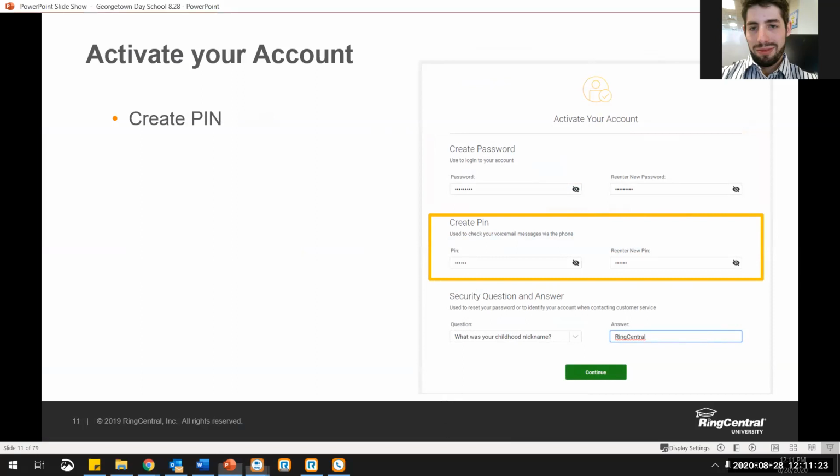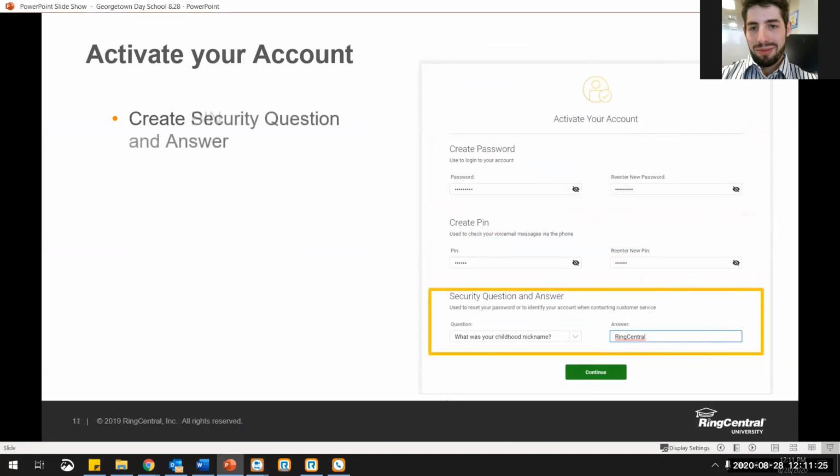And then your security question and answer. Of course, this is fairly straightforward. You're generally going to want this if you need to make changes to your account, or if our support needs to confirm who you are.